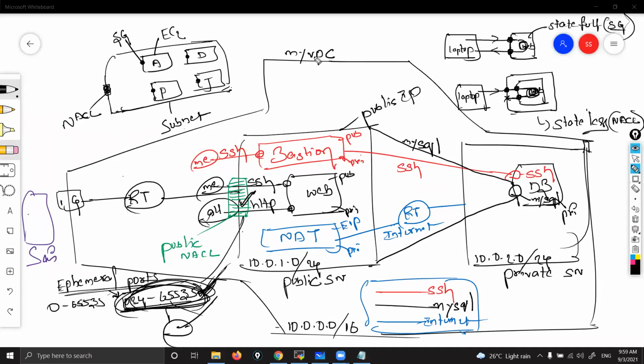Why? Because this is my VPC. Without my permission, they can't even touch anything here. That's why AWS is suggesting please open these ports, and they made it mandatory. Otherwise, things will not work.